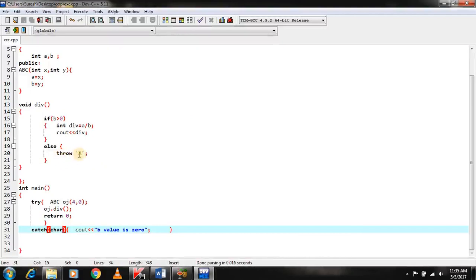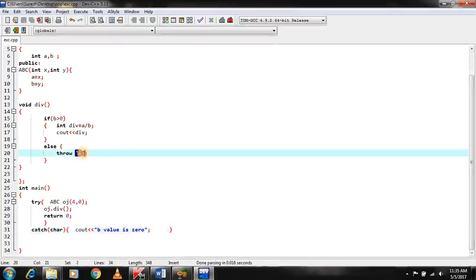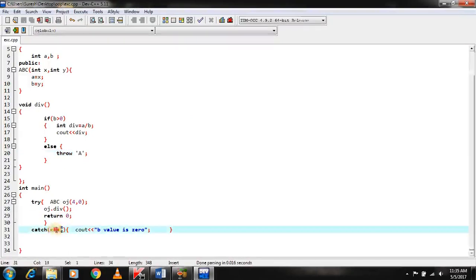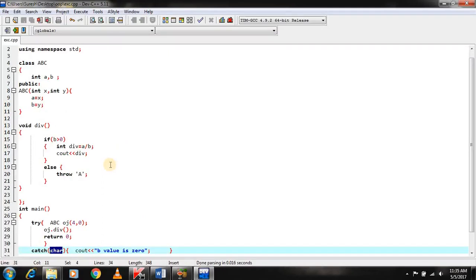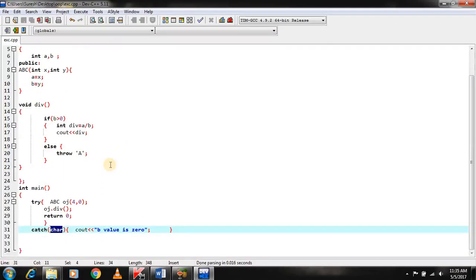So based on the value, whatever the value you are writing here, the same data type you have to write over here and it will do the job. So this is the basic, simple way of writing a try catch block, or exception handling, in C++ programming, right? Follow the same syntax for any kind of program. Your program is going to run correctly. Don't bother about whether I'm doing something incorrect or not. Just do it, right?